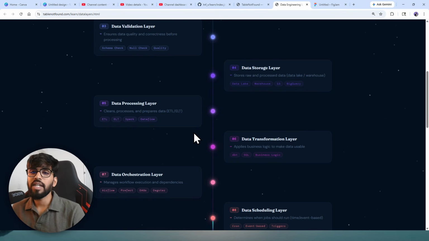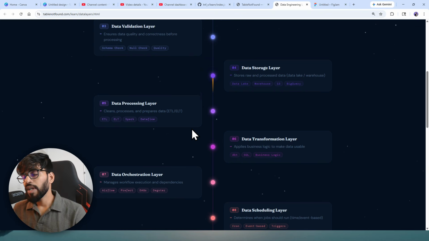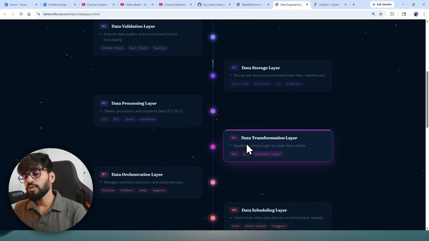So you can fix all these in the cleaning layers. And whenever a new issue comes, you can add a new cleaning layer to it. And then the transformation layer means where you are actually writing code or SQL for the business logic. Imagine you work for Amazon, and there is a requirement for you.